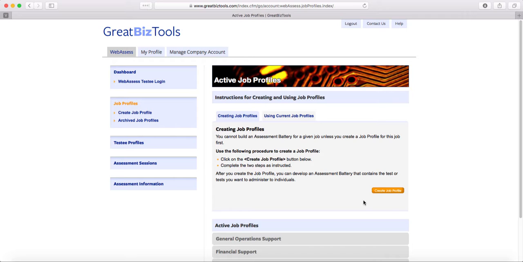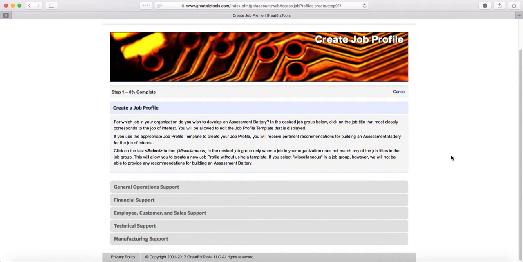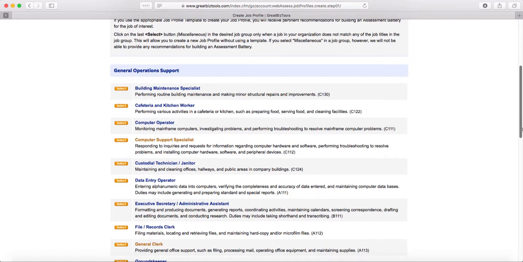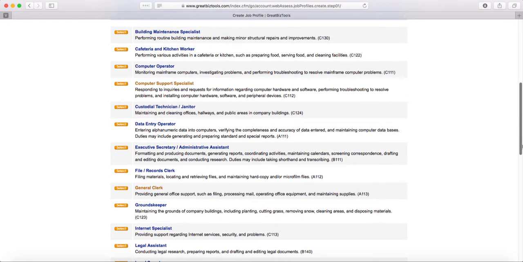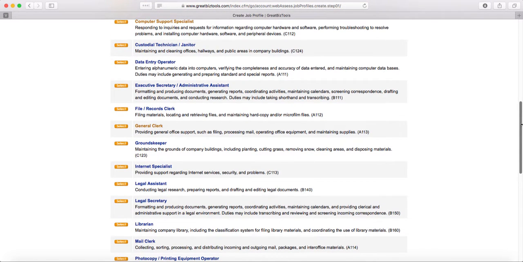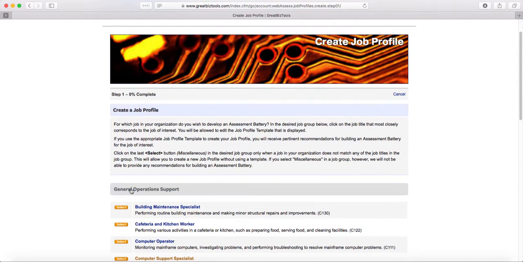So the first thing we're going to do is create a job profile. And this is step 1. You look at the job families and you pick which job is the most appropriate for the job that you are going to be hiring people for, that you want to test for. So just pick the right job family.